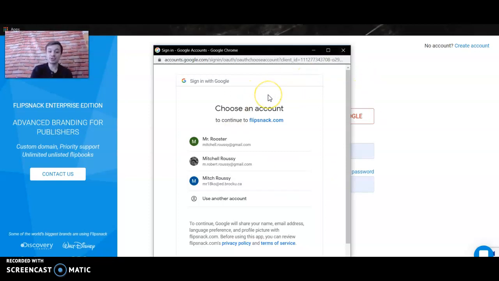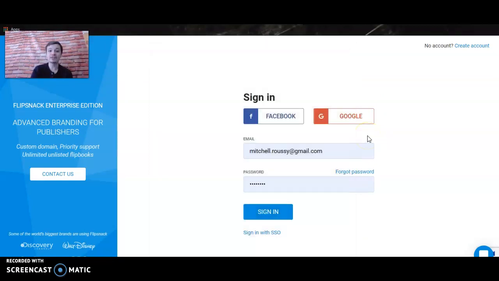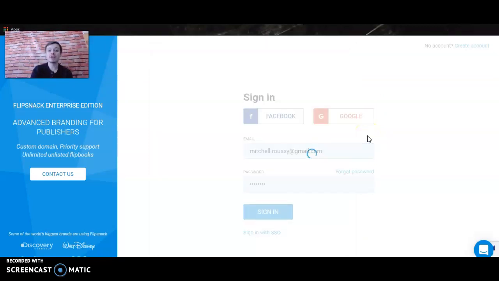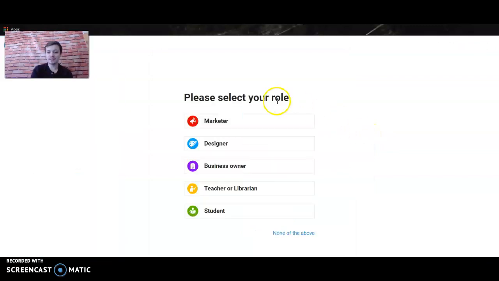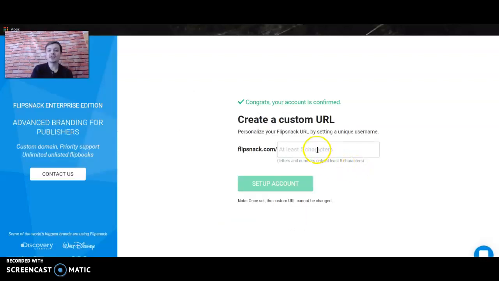So once again, choose your account, choose your school account. I'm going to choose mine right here. And after you choose your account, you'll be brought to this screen. Here it is. Please select your role. Now, you guys are not business owners, hopefully. Not yet. You guys are students. So go to the student, give it a minute, and then you're going to create a URL.